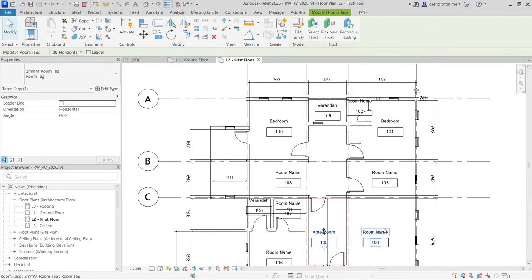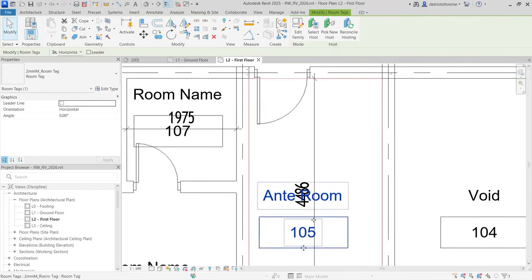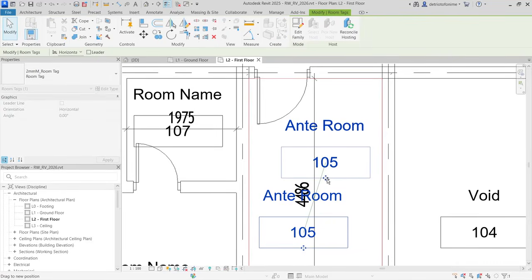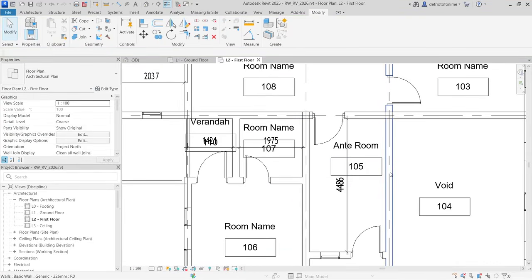Here is actually a void space for some reason, so you can just put void. And in case you notice that the room is clashing with the dimensions, just go ahead and select the room label or room tag and move it somewhere else. It's going to be clearer and more readable.